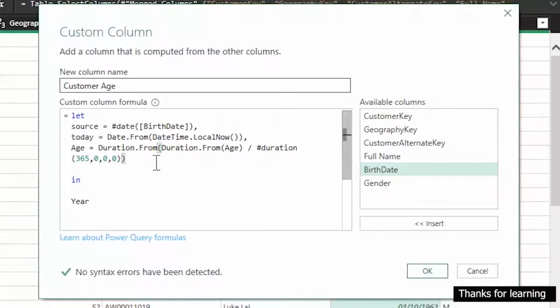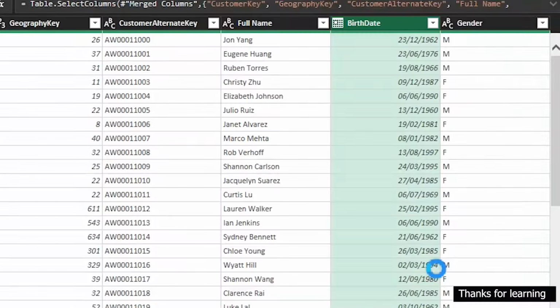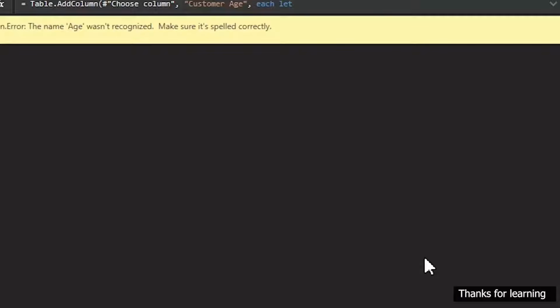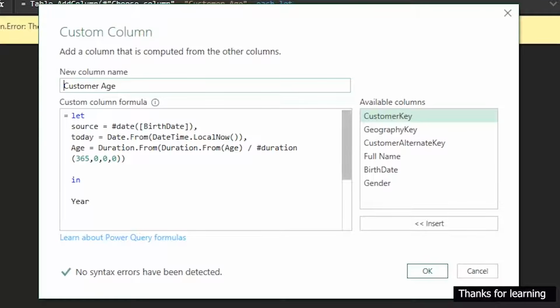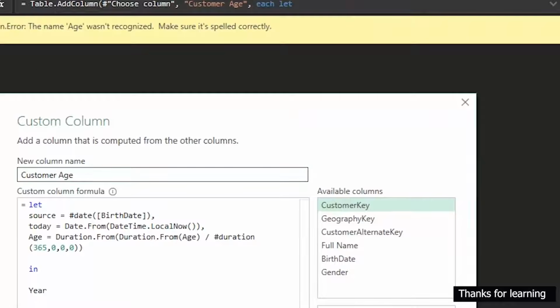So this should work. Let's check it out if it works. I'm going to come back and explain to you. So I'm going to click on OK. So we have an error. We need to fix this. Just click back on this. So let's see what error we have. So expression error, name age wasn't recognized.